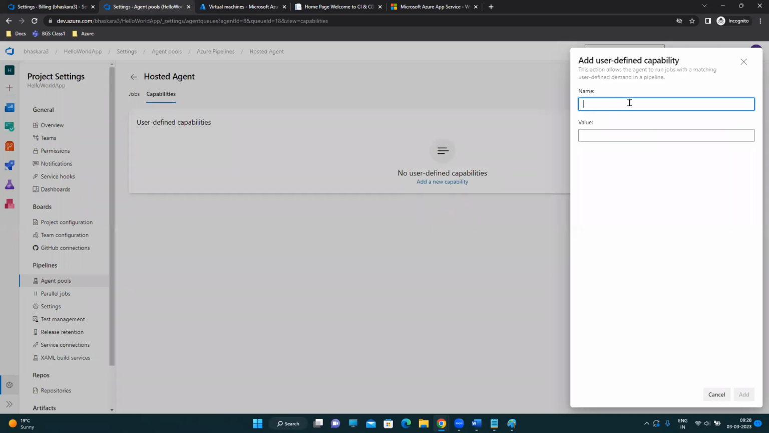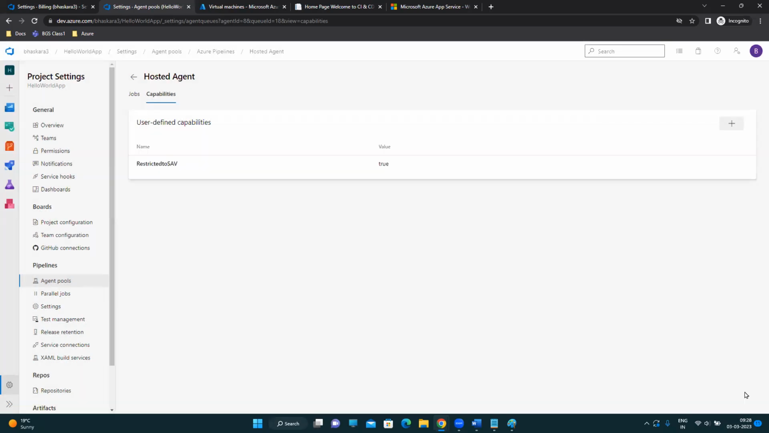If something is restricted to software availability, for example, and if it is true, then only... Now I have created something called capabilities. This can be this specific agent, whichever is available. So that can be used in your pipelines basically.